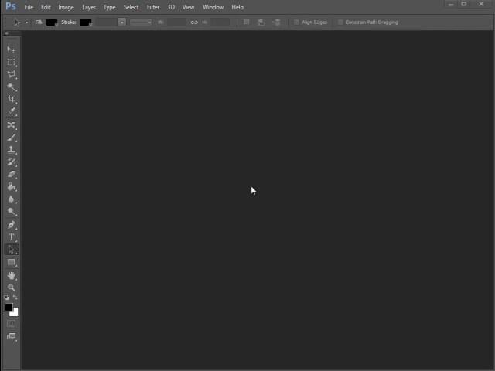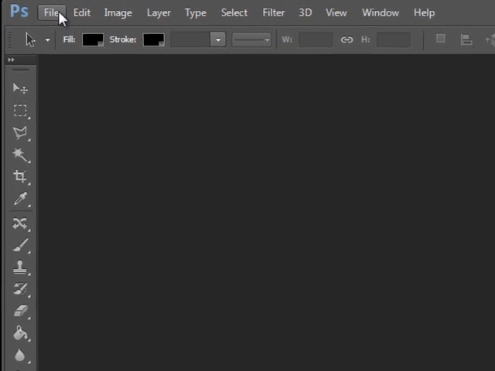In this unit, we will look at the user interface components of Photoshop CS6. Let's start with the most obvious area, this central workspace. This is where the image you're working on is displayed. Let's open an image to demonstrate.